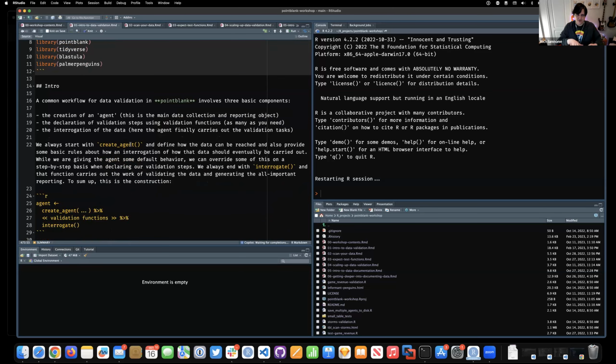Okay, so we'll talk about one of the workflows for data validation in pointblank. It involves three basic components. This is the agent workflow. So this workflow involves creating that agent. The agent is the main data collection and reporting object. This is for when you want to create a report. You have a whole bunch of data validation statements, and you want to know something about a data set, like how good or bad it is in terms of data quality.